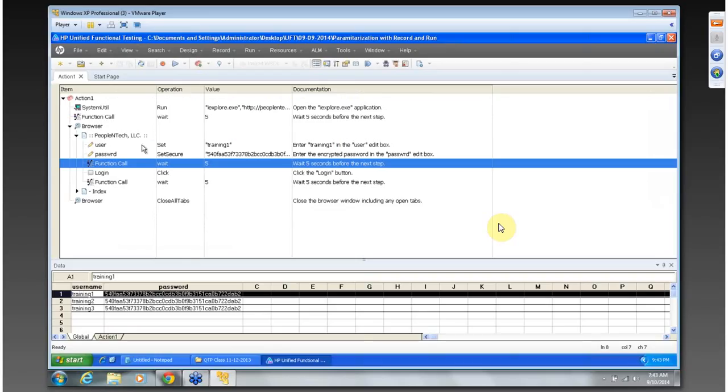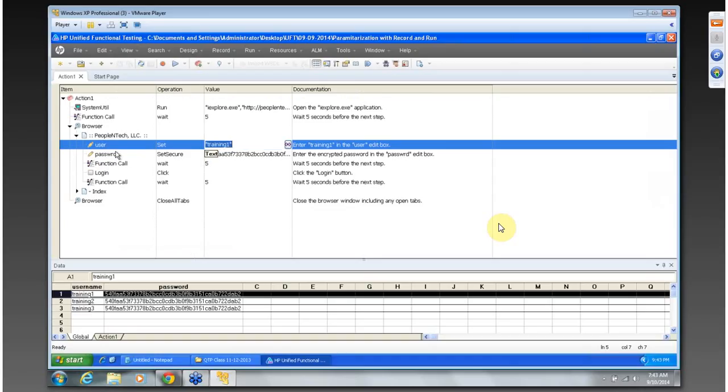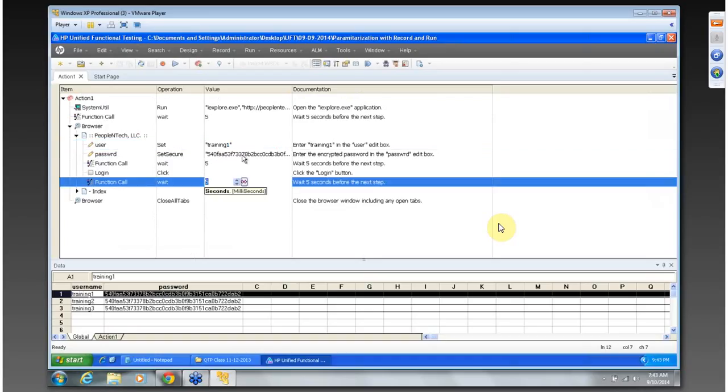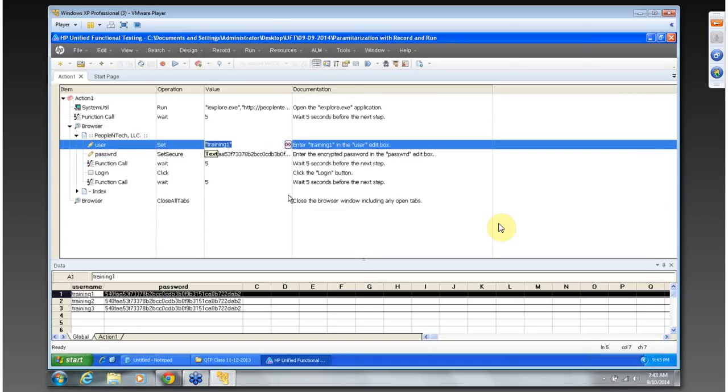Can you do it? Very simple. And now, what are you going to do? Look, there are 3 columns: item, operation, value. So what are we trying to change? Value, right? It says training 1, and then the password. So we are trying to change the value to this. Why? Because we're trying to take all of these 3 instead of only 1. Right, guys? Please follow, guys.